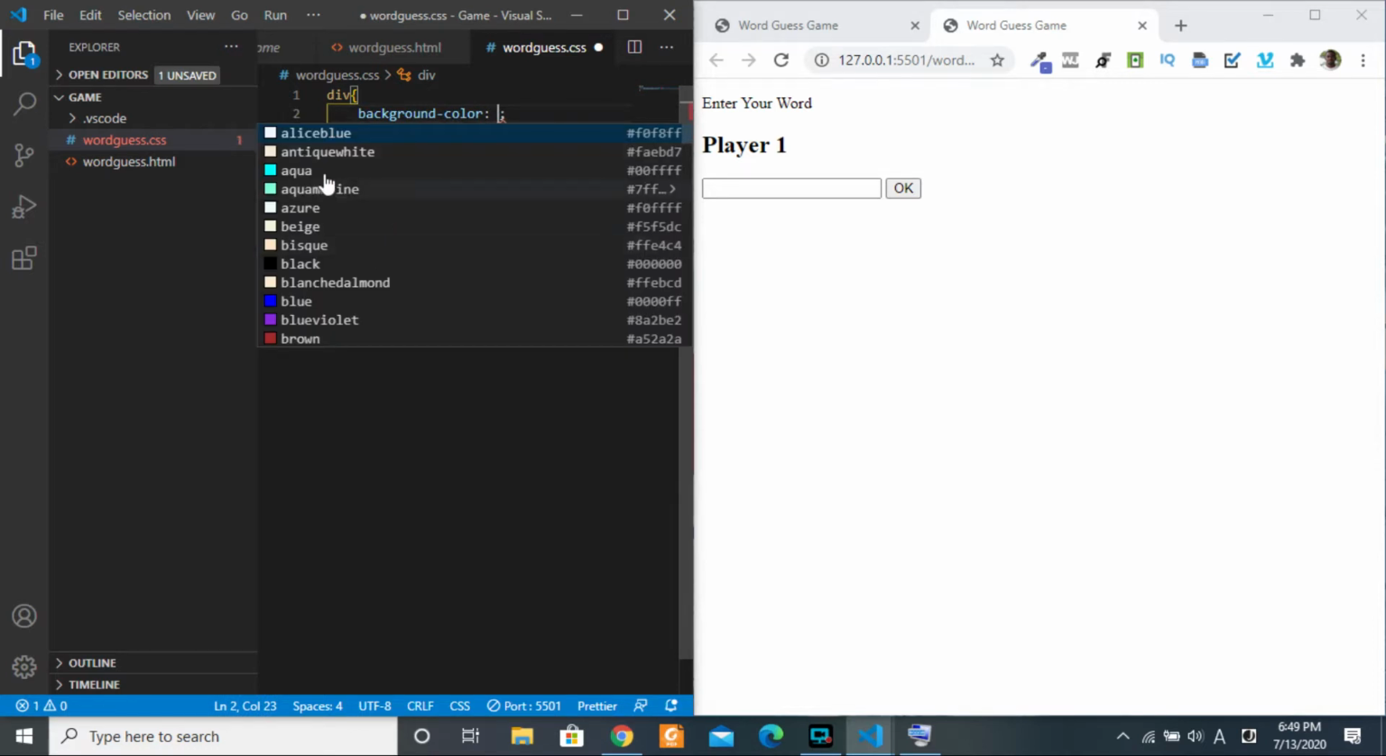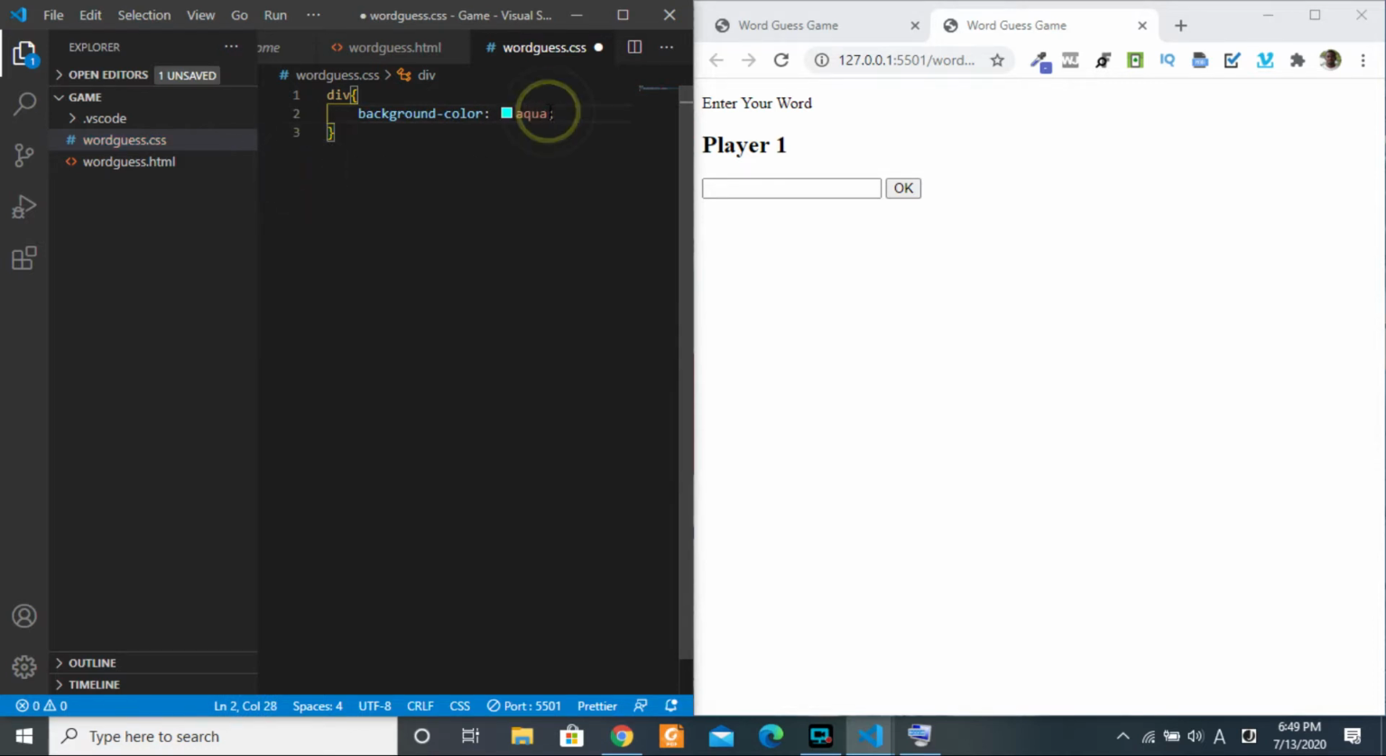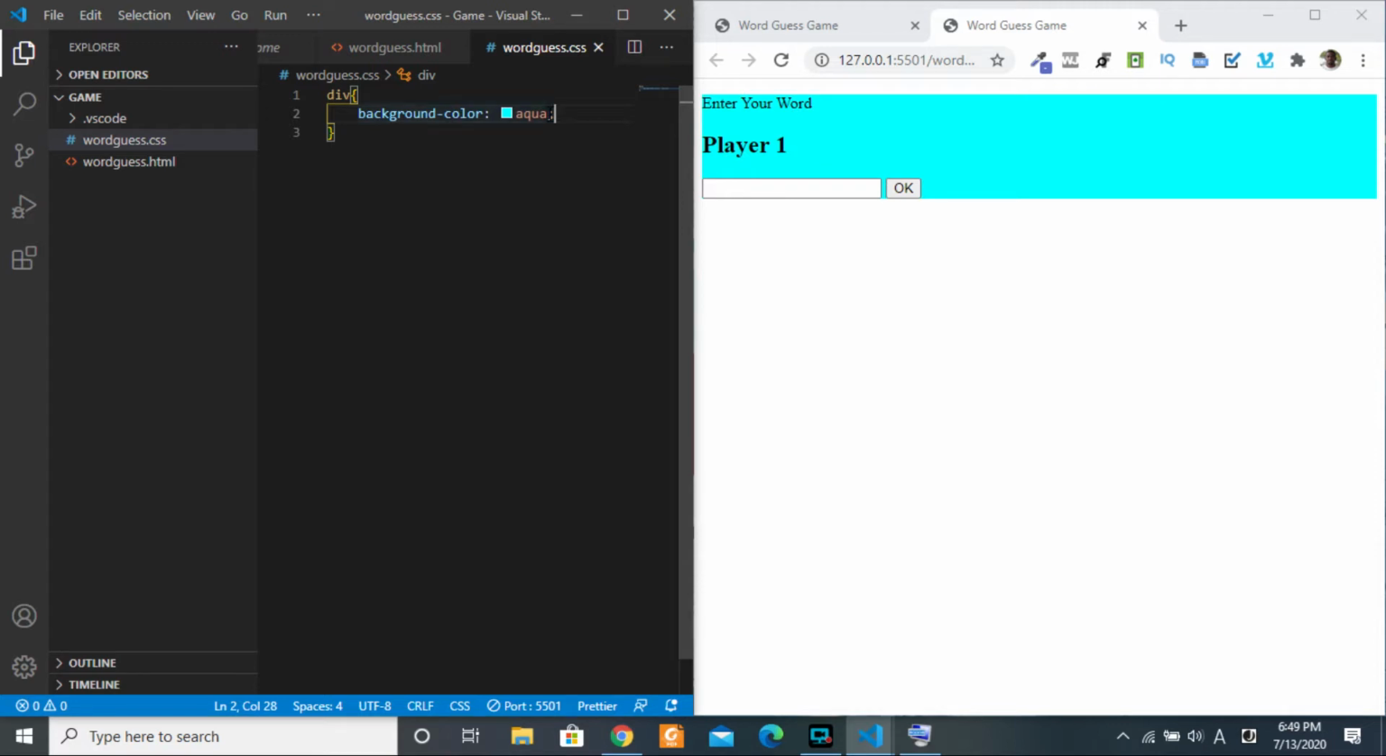Give it a background color of aqua. Why not? Good. So that's our div. All right. So it means our CSS is correctly connected. Good. So we can start our styling. So as you can see here, the div actually spans through all of the width right here. Okay, we don't need that.